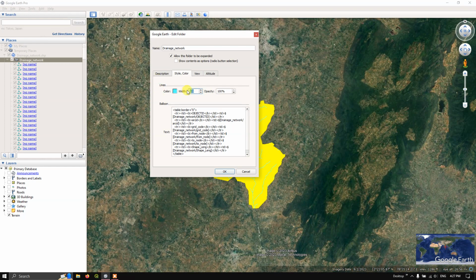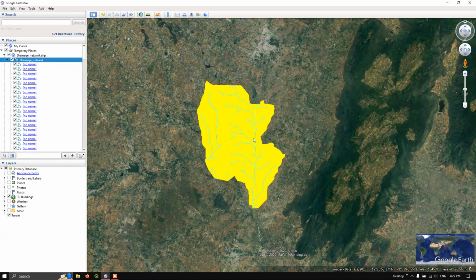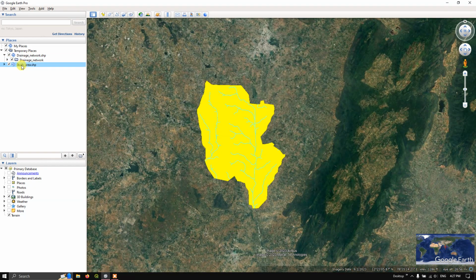You can also increase the width. Let me select the width as 1.4, and opacity is nothing but transparency. Now let me click OK. So you can see here how it looks like. So likewise, you can also edit it for the study area.